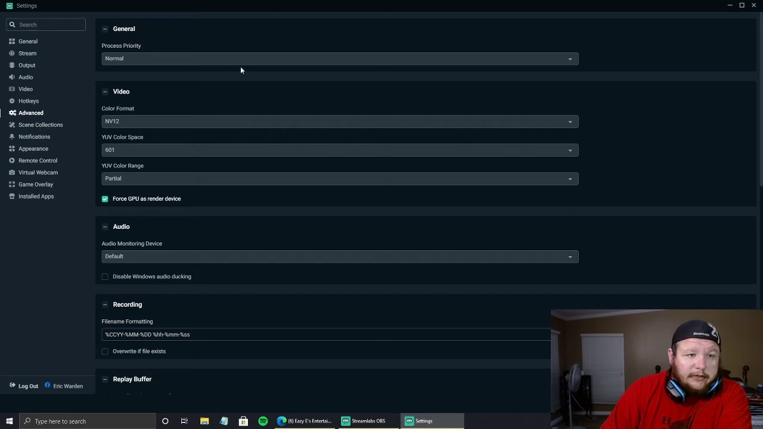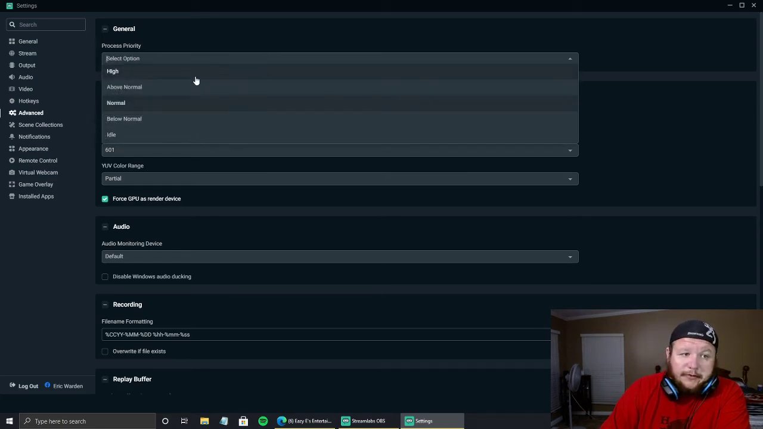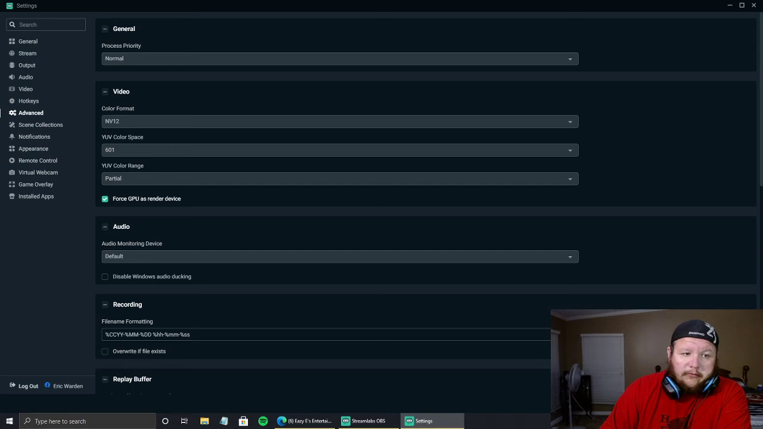Okay. Nothing really major here. Run normal process priority unless you have an old antique system. Anything below a Ryzen 3600, you're going to want to probably run high or above normal. But leave it on normal. Outside of that, NV12 format, 601 color space, partial color range, force GPU as render device.